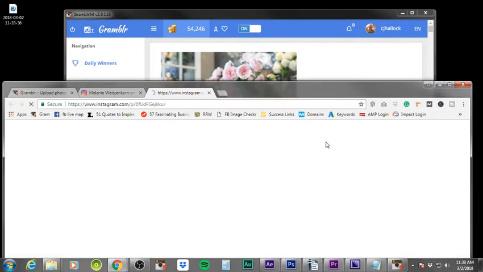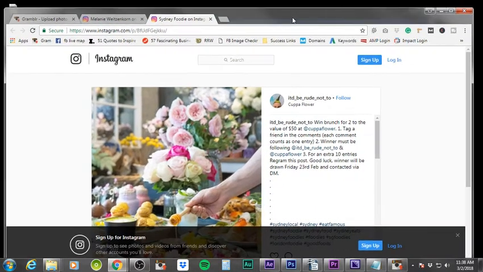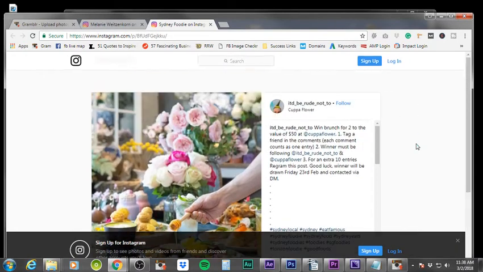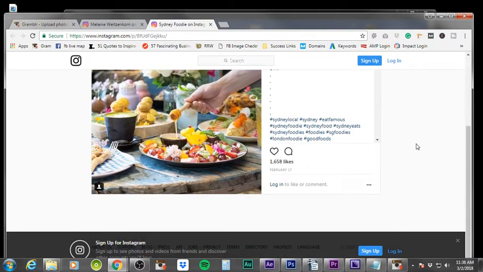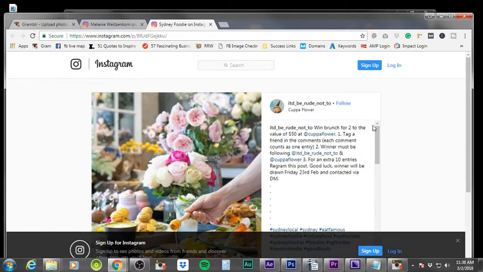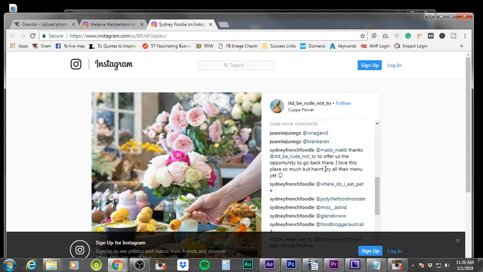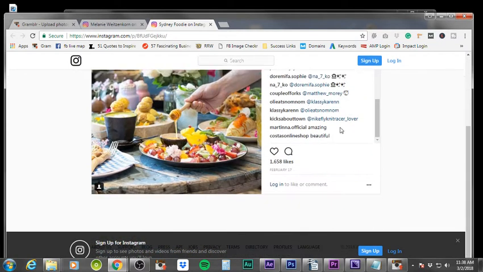A lot of these are posts like this one. This was posted on the 17th of February. And it's just a showcase. It's got 1,600 likes on it. It's obviously in Sydney based on the hashtags. It has their description right here, and then, of course, all the comments.